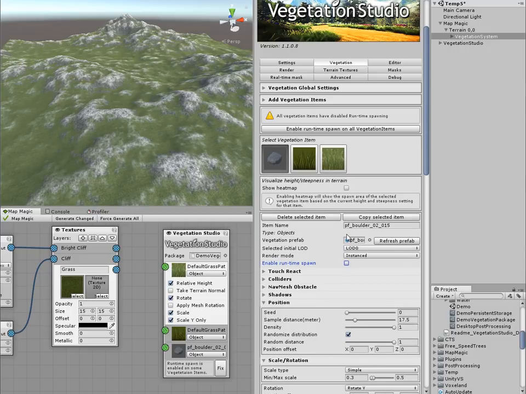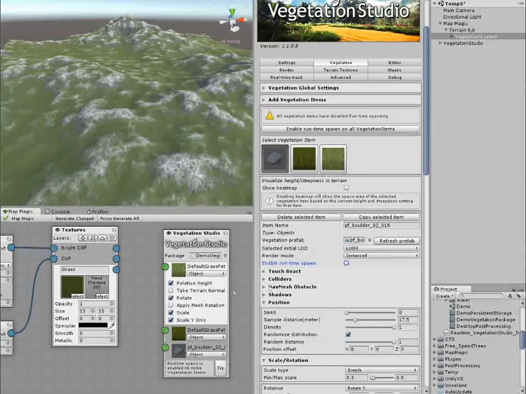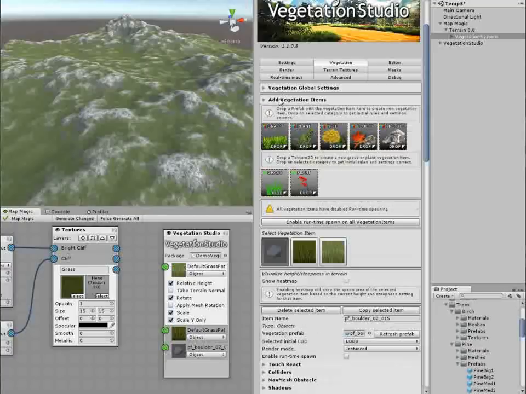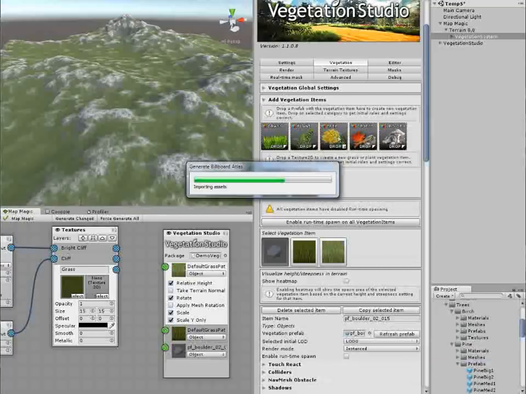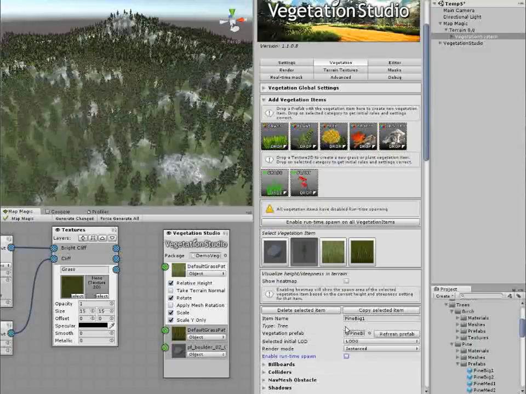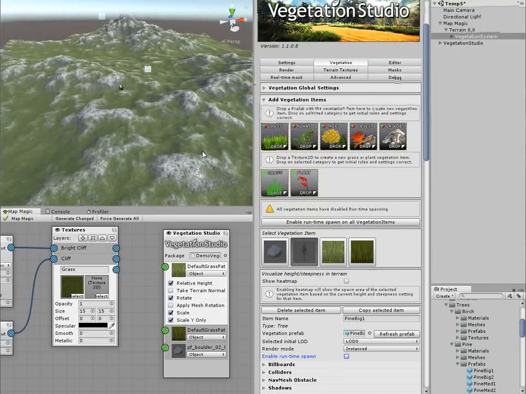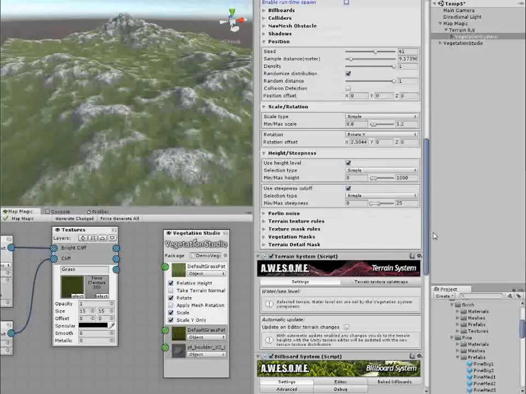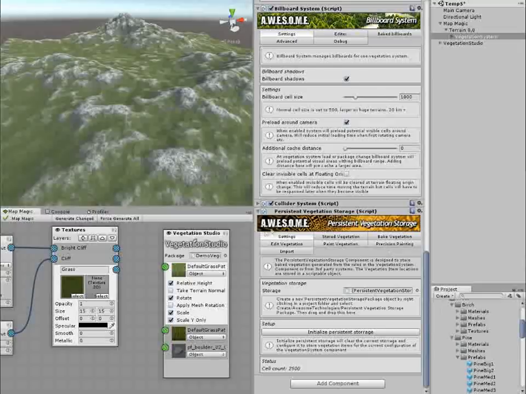First of all, I'd like to turn the runtime spawn off. And, since I'm here, I'm going to add the tree object to the package. We will not be using the runtime spawn or any of the runtime spawn values, but will create the persistent storage instead.